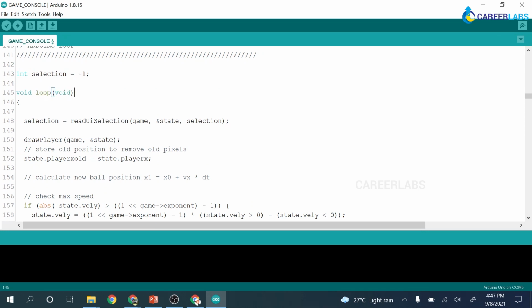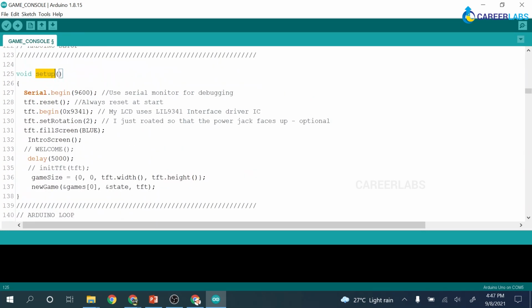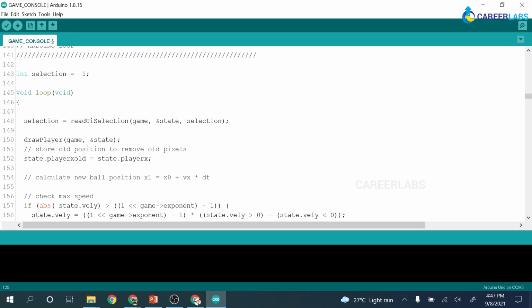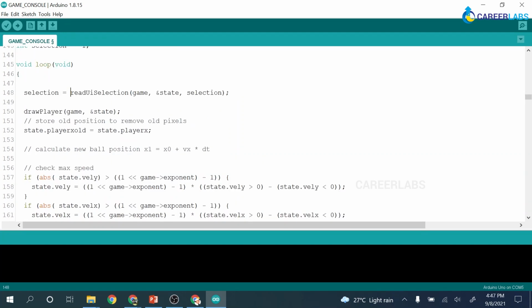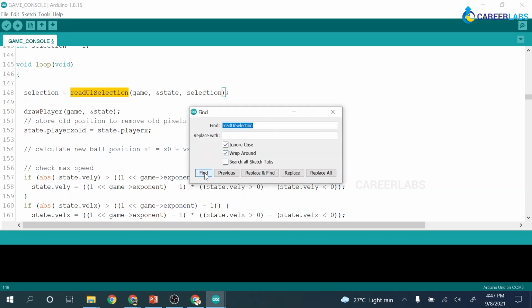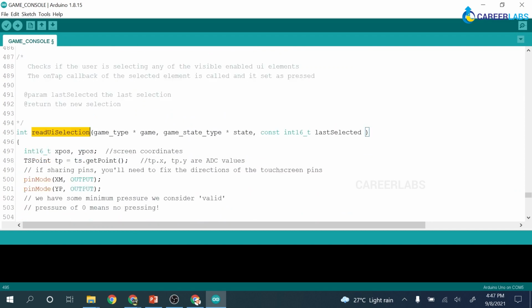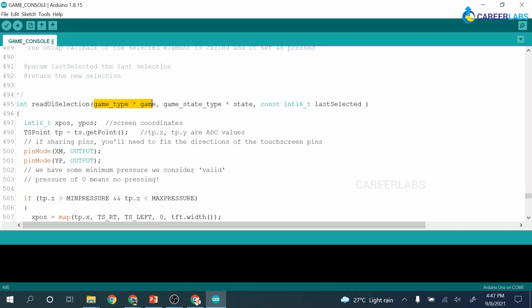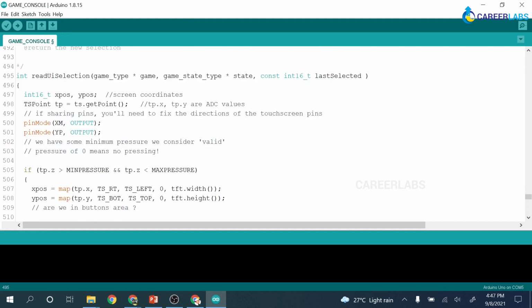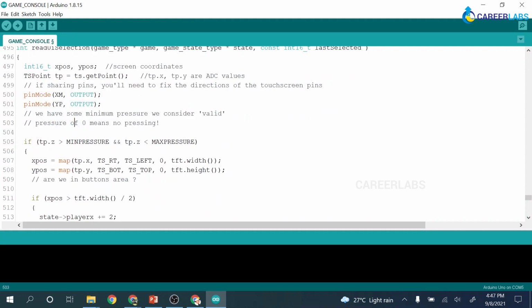Void setup executes only one time in the function. The while loop is the infinite function, so it will execute forever, an infinite loop. In this we call a function called read UI selection and pass the value we already declared before void setup. So it will go to the read UI selection function. You can find it by Control F. It will receive the data, whichever data we are passing to this function, and based on that it will perform the task.